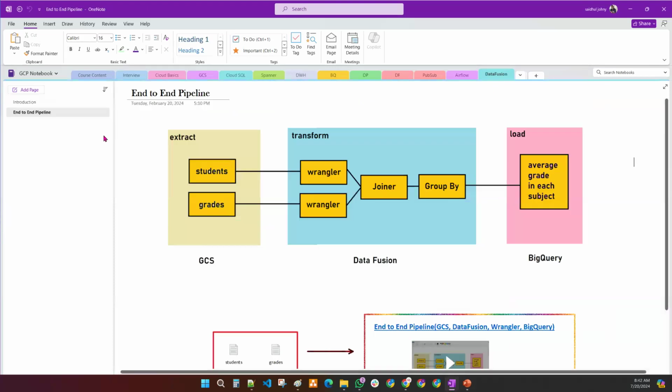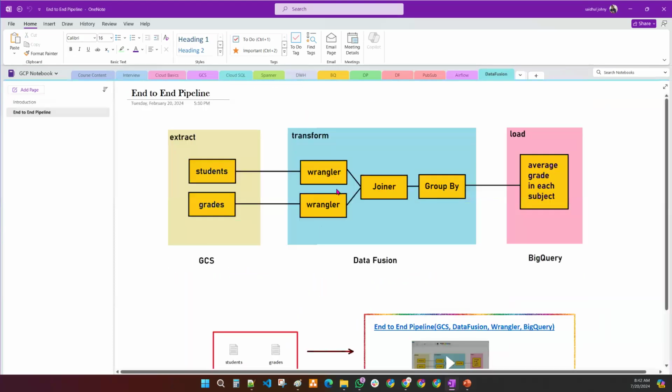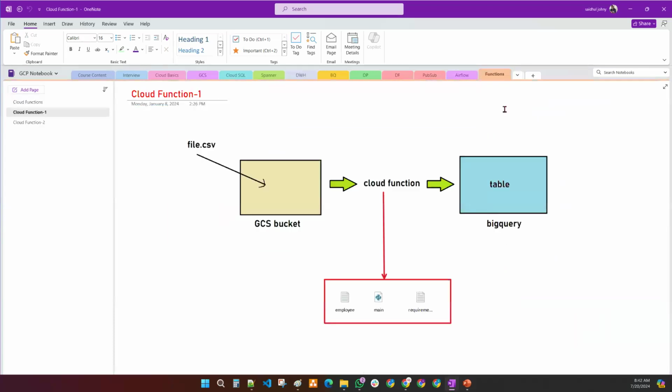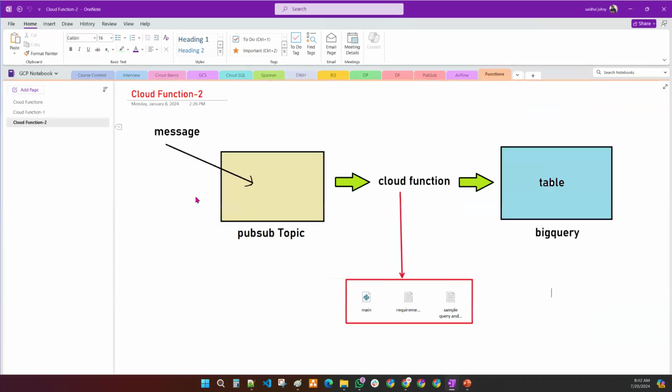And then we have Data Fusion. What is Data Fusion? Creating an end-to-end pipeline in Data Fusion. Cloud Functions. What is Cloud Functions? Cloud Function 1 creation, Cloud Function 2 creation.